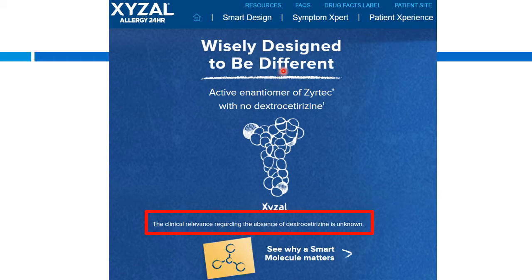So why is it wisely designed to be different? We actually have no idea. We just did it, and now we've got a new patent. Now we can make lots of money off of it.